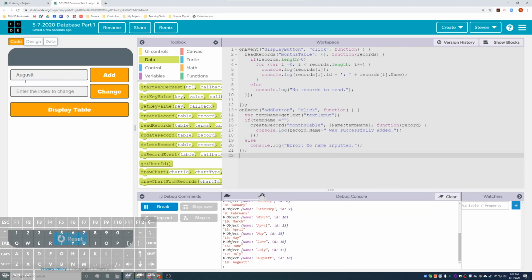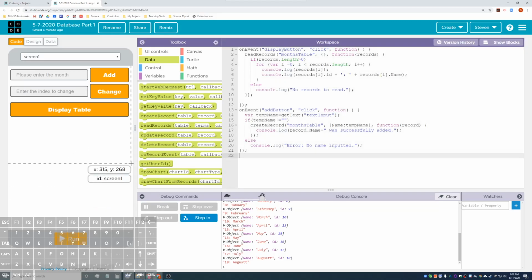What I want is that if I make a mistake, I can correct the mistake and enter the ID number, which in this case is 18. If I click change, it's supposed to change it, right? That's the idea, what we want to happen. So let's hit reset, and add code to make this happen.